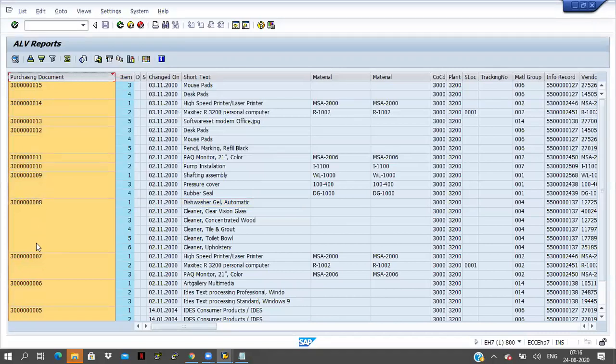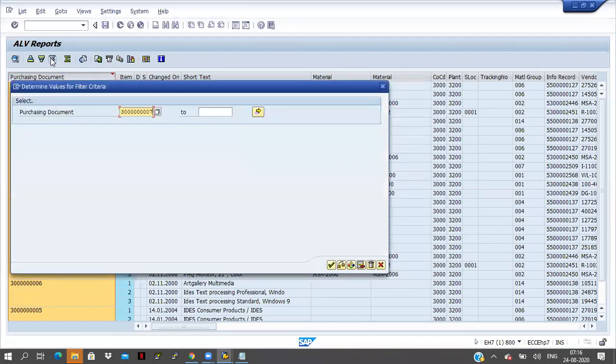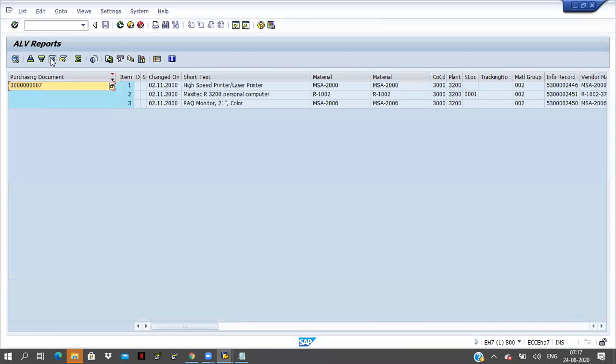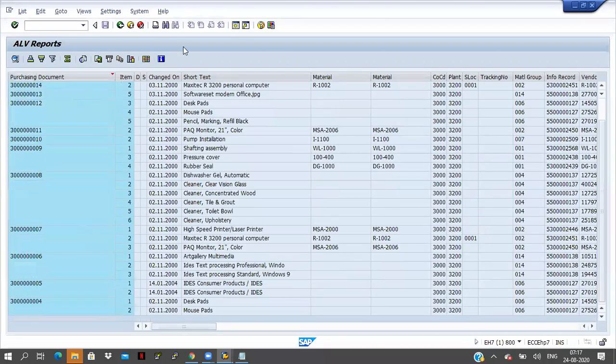3 algebras 7 is there, right? I want to take that one only here. So I'm selecting this column, and here is filtering. Select filter, click on that filter and pass the value. Click on the enter button. Only 3 algebras 7 is coming here. I don't want to filter now, so I am removing the filter.